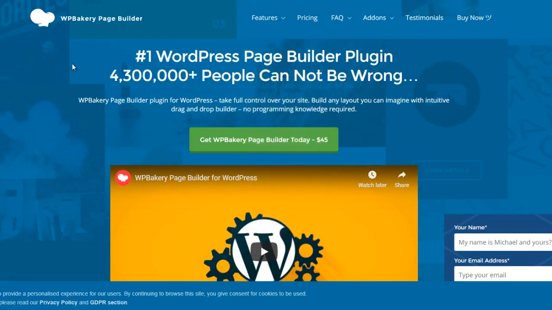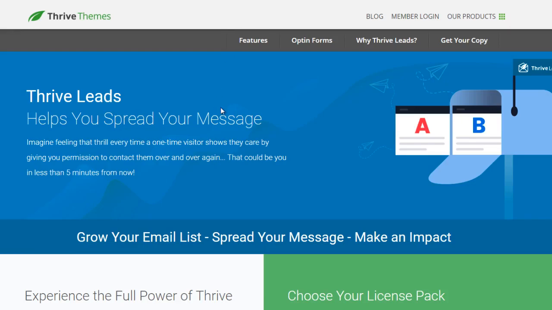So to get here is wpbakery.com. Next up is Thrive Themes. That's thrivethemes.com. Now, Thrive Themes is a lot different than just an editor.